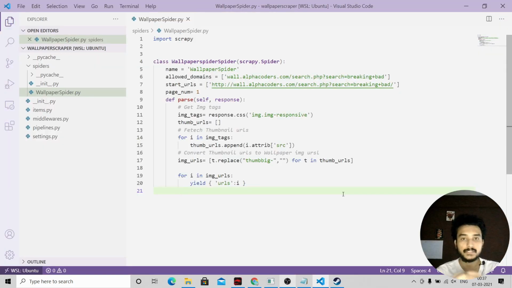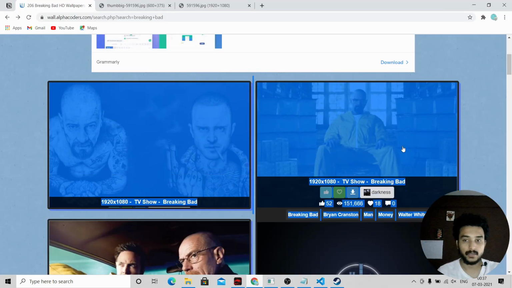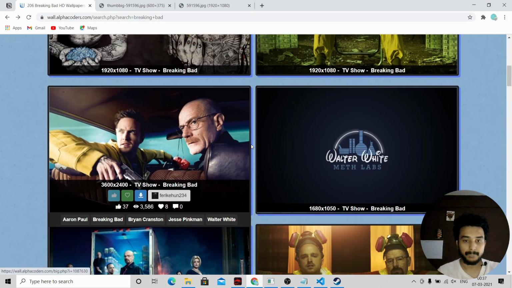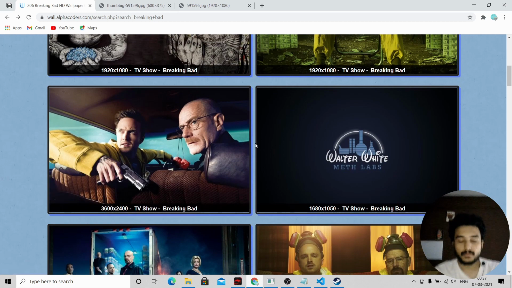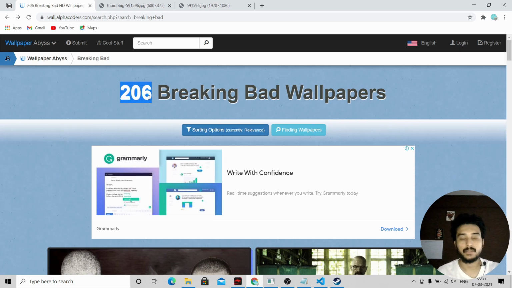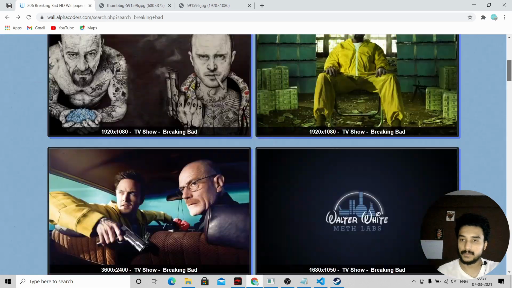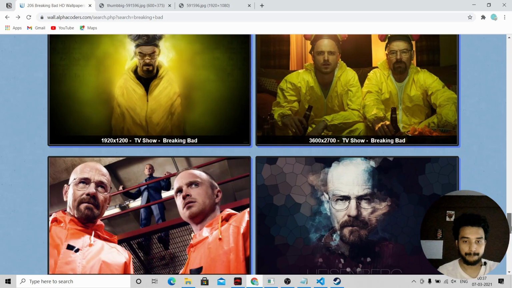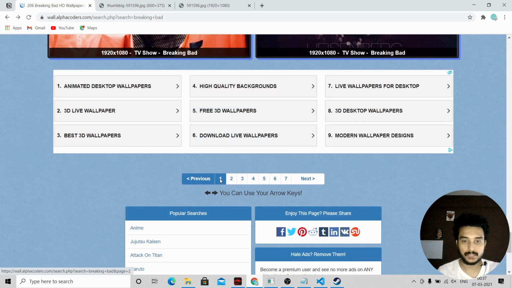Now we are done with scraping a single page. Our scraper is capable of getting all the links from page number 1. But what about other pages? There are a total of 206 images, and in one page we have 30 images. And if I scroll down, we can see there are a total of 7 pages. So we need to do the same thing for all the other 6 pages.